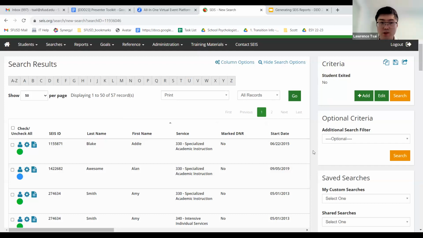Does anyone have any questions or anything you want me to go over? Or does anyone have, for example, after this workshop's over, you might want to run a report on your own. So if you might want a demonstration, feel free to unmute yourself and ask away.